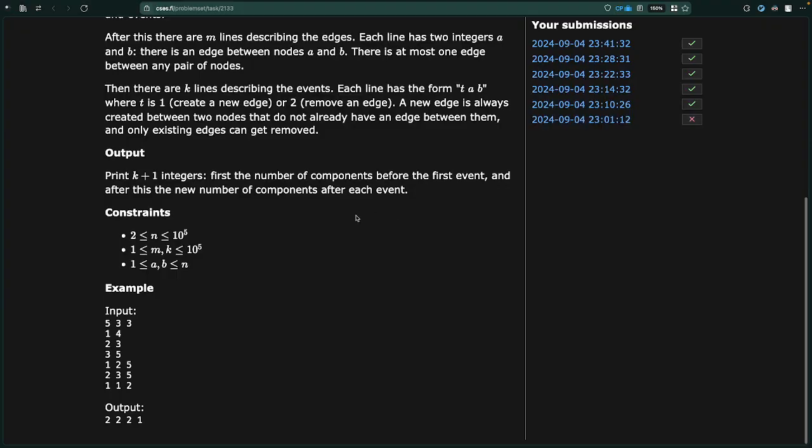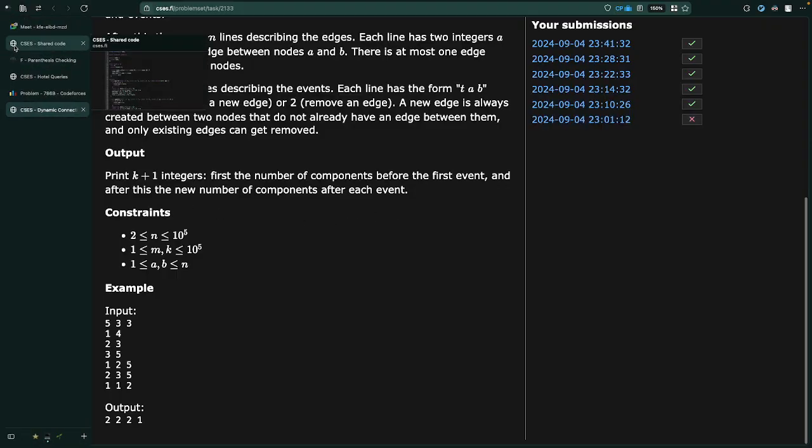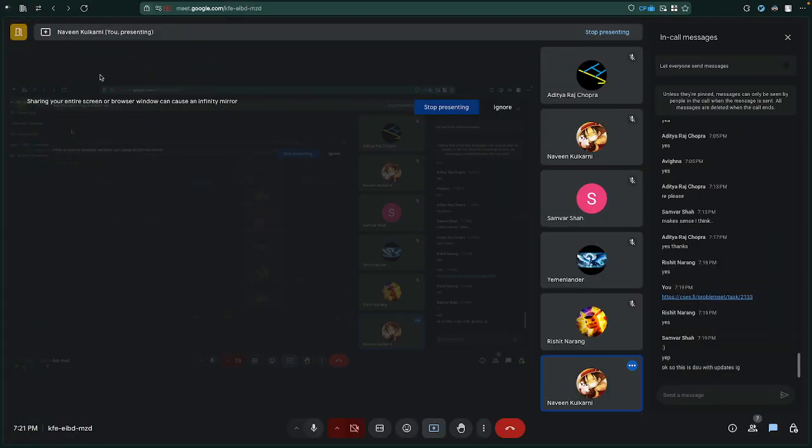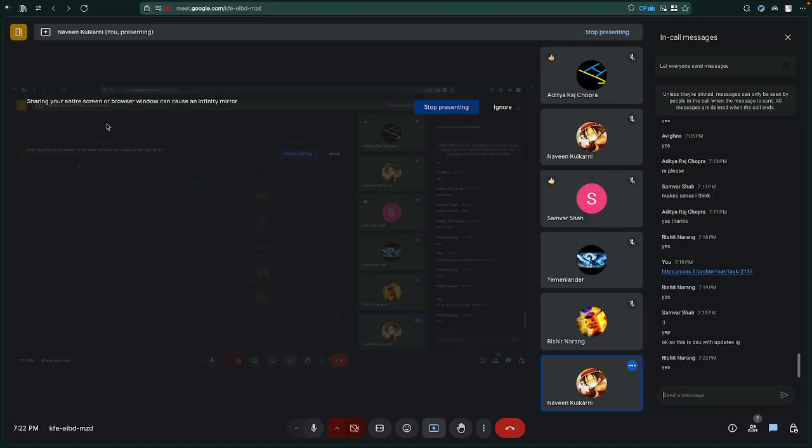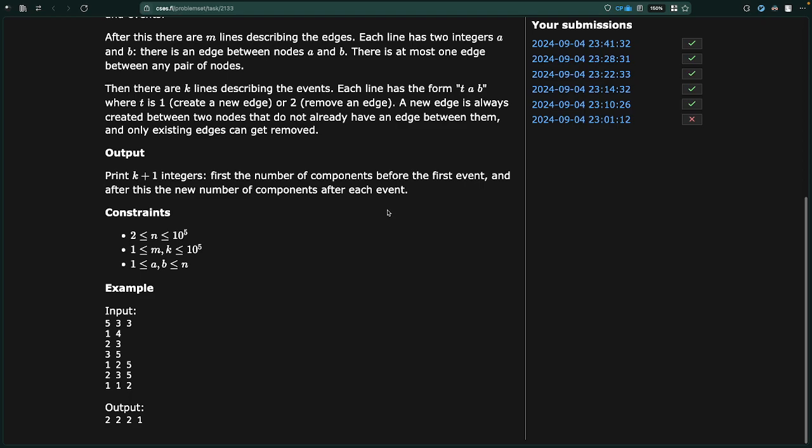Okay, so I'll assume everybody read the problem. Did everybody read the problem? Rishit, Yemen, Lander, everybody. Yeah. All right. Excellent.